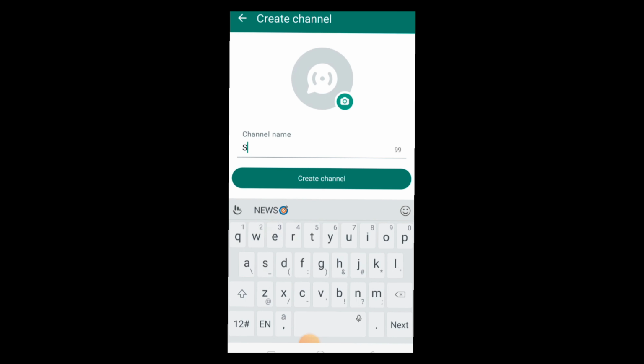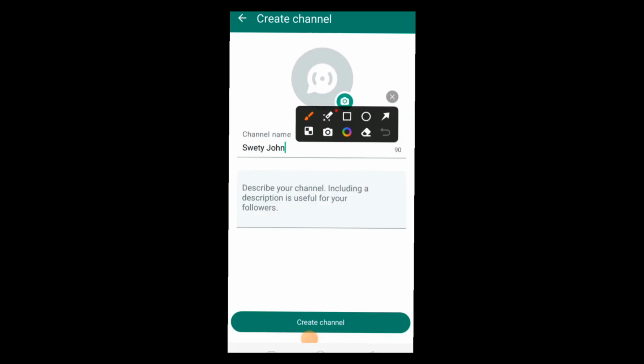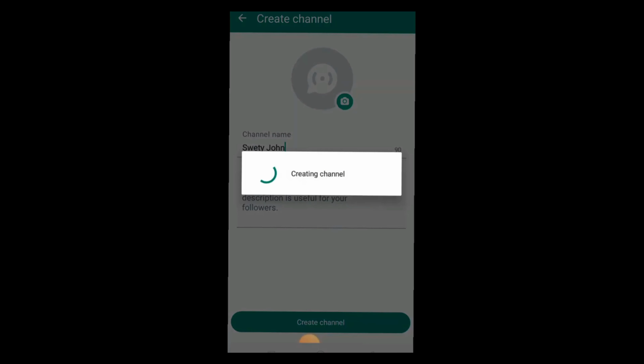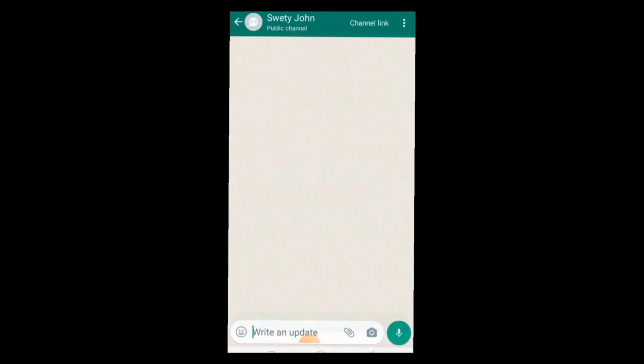Now you are seeing the create channel screen, and here you have to write the WhatsApp channel name. After writing the channel name, now click on the create channel option. Now your WhatsApp channel is complete.